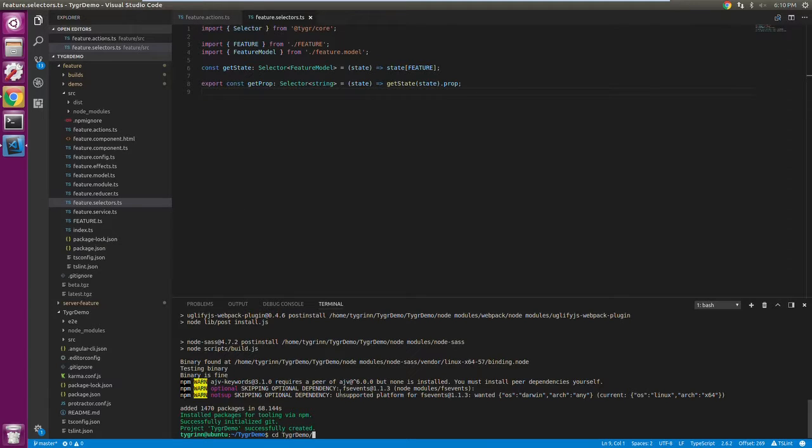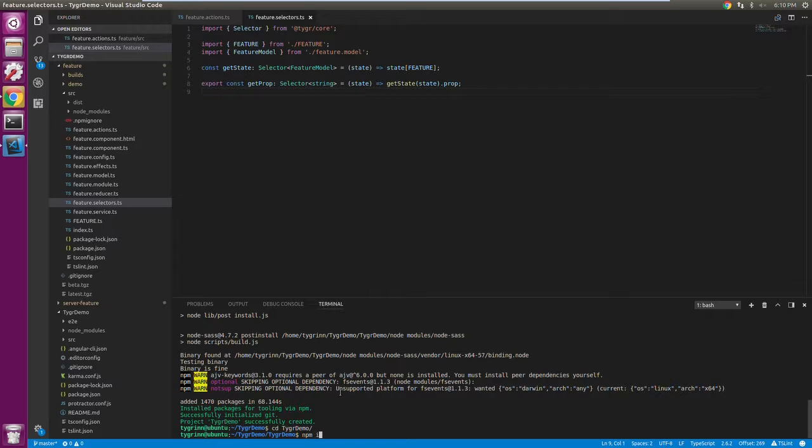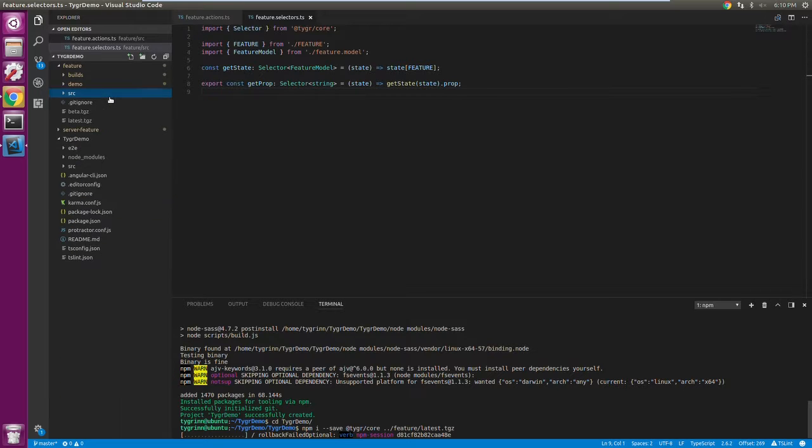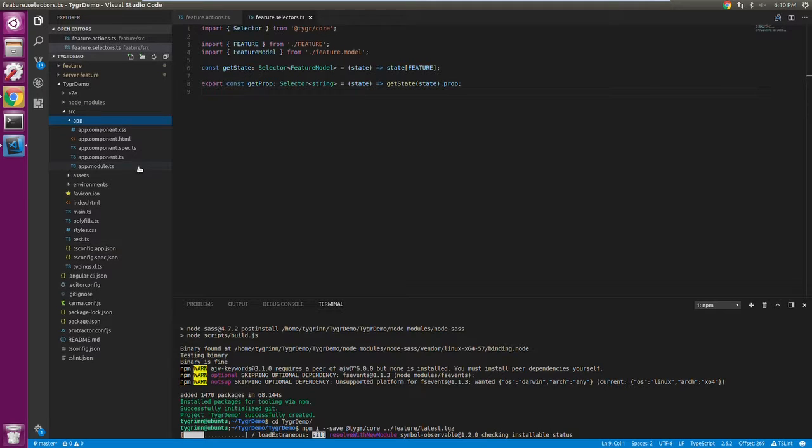Okay, now that it's created, we have to install two libraries, the core module and the latest .tgz that I was mentioning before. Okay, so let's go into the demo, or the main app, I guess.